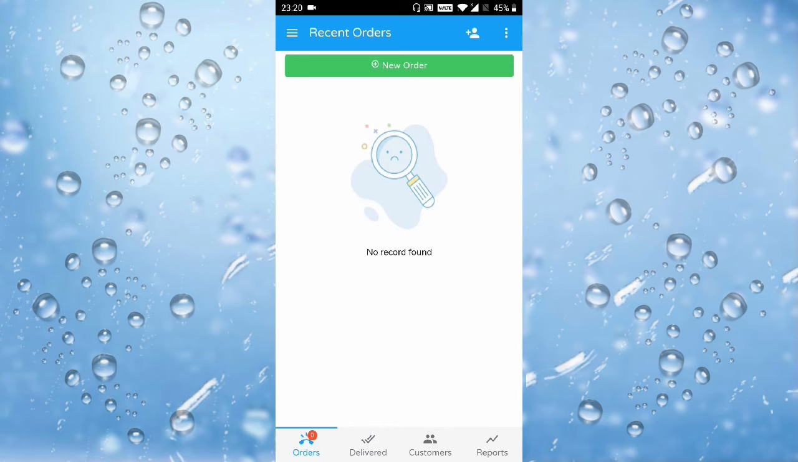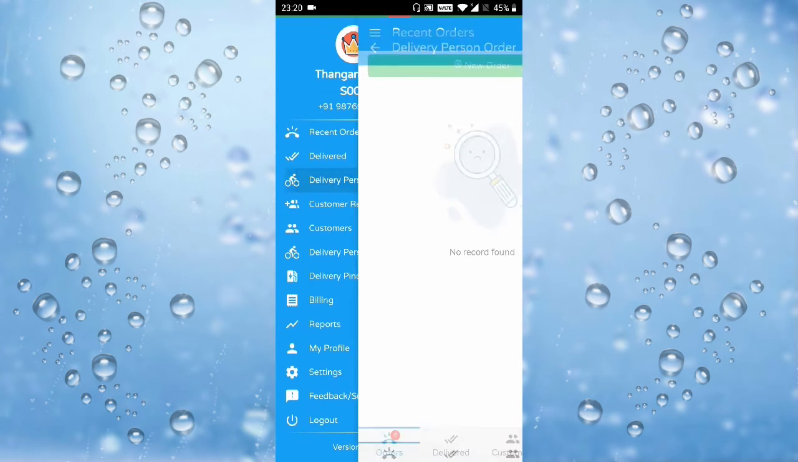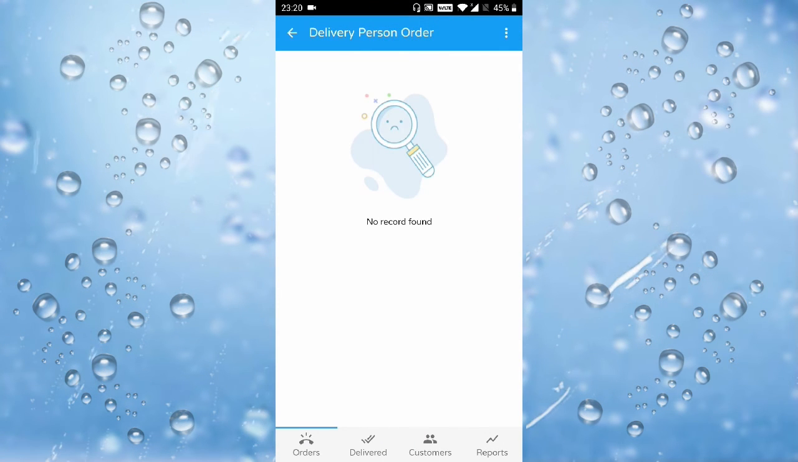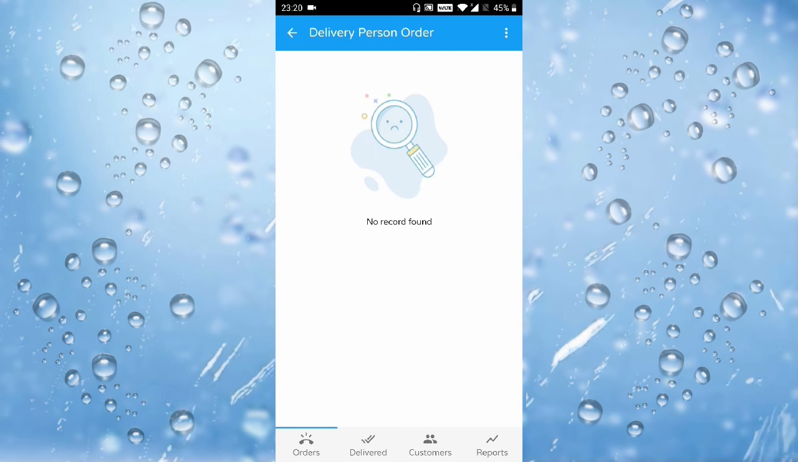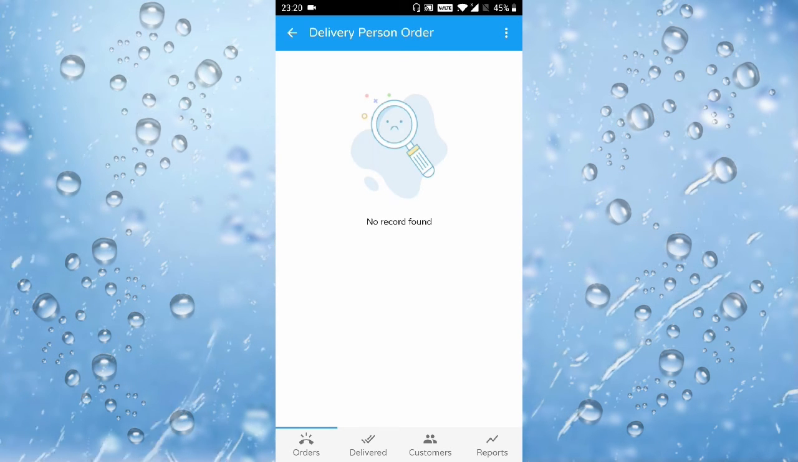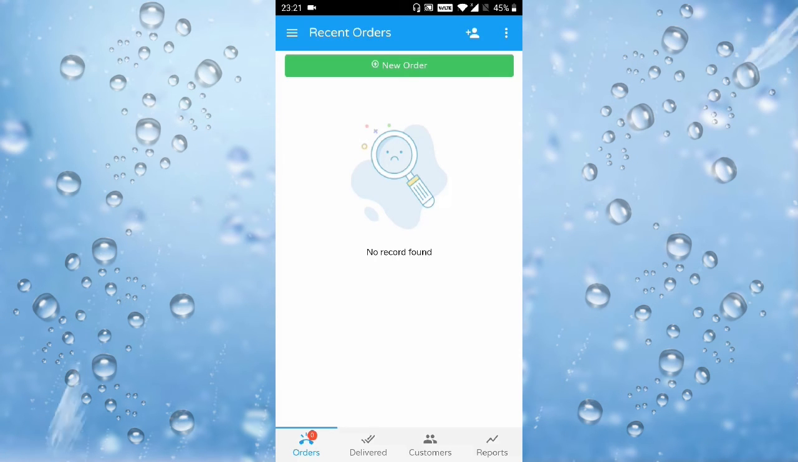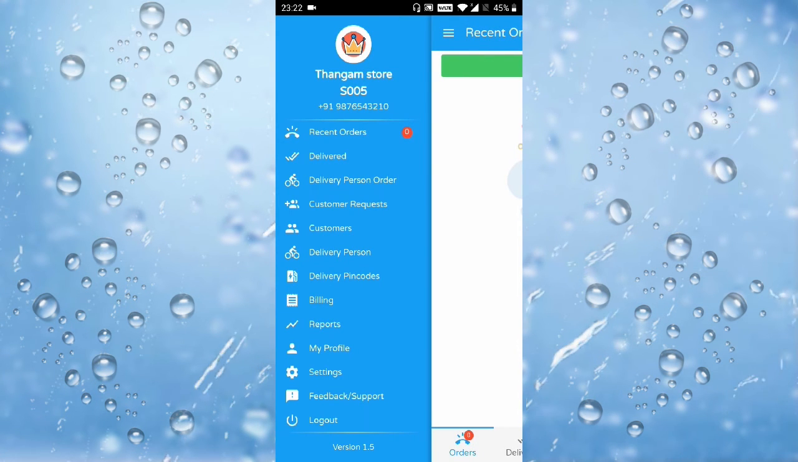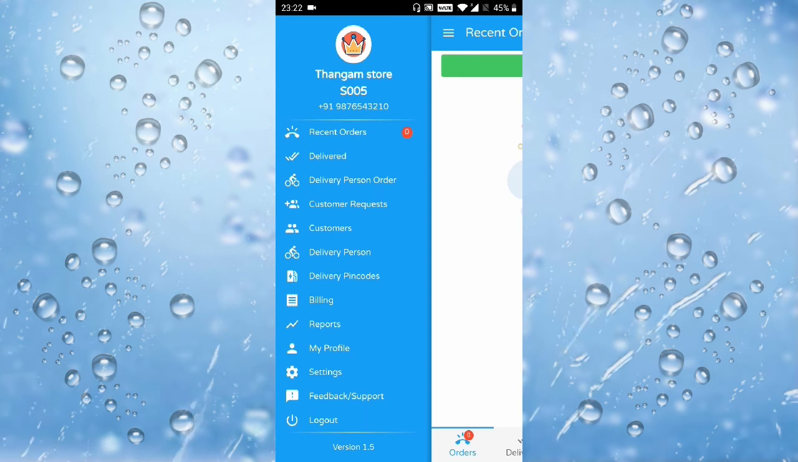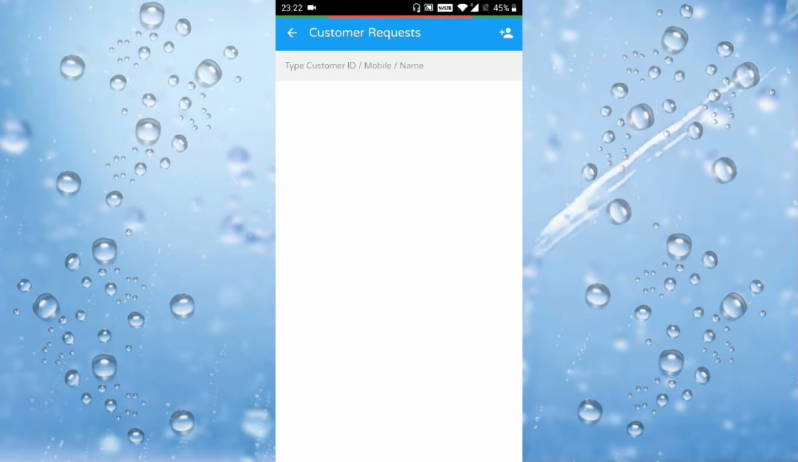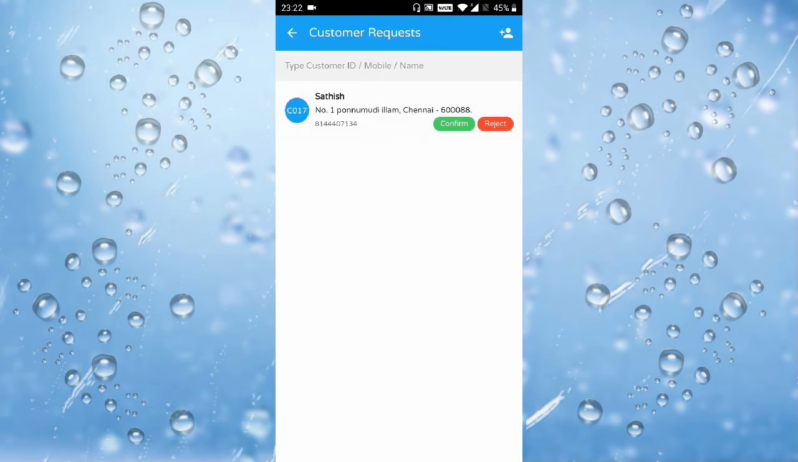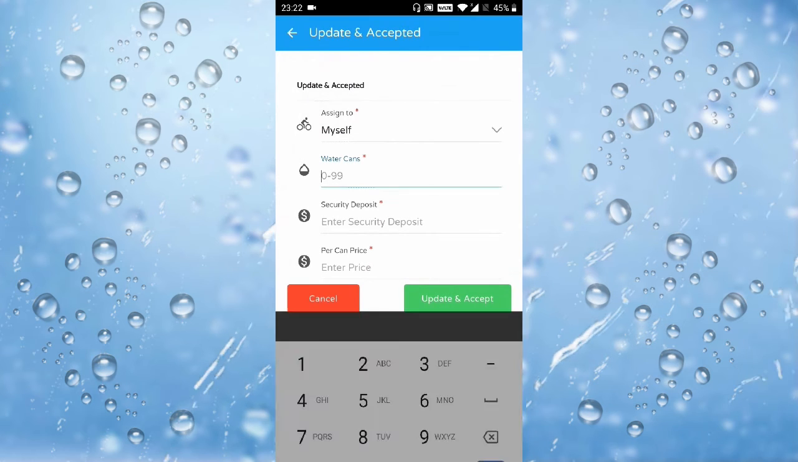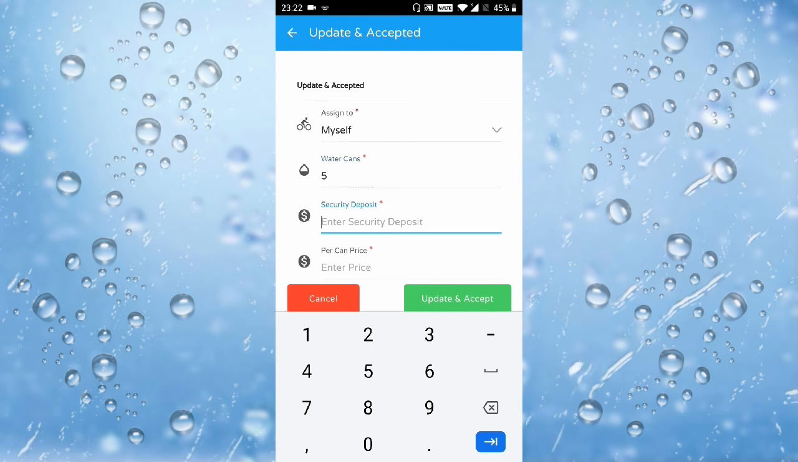The orders received by the delivery person can be seen through Delivery Person Order menu, where you can alter the delivery person so that you can transfer the order to other delivery person too. You may have to accept the request by clicking on Confirm option to make as your customer. While confirming, you may have to update the requirements of the customer and the security deposit amount given by the customer.